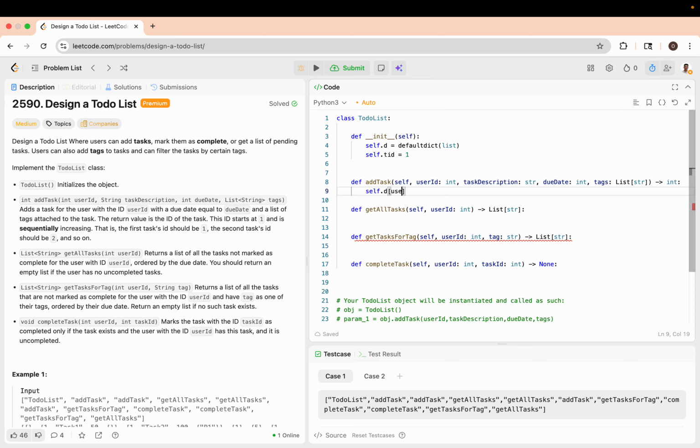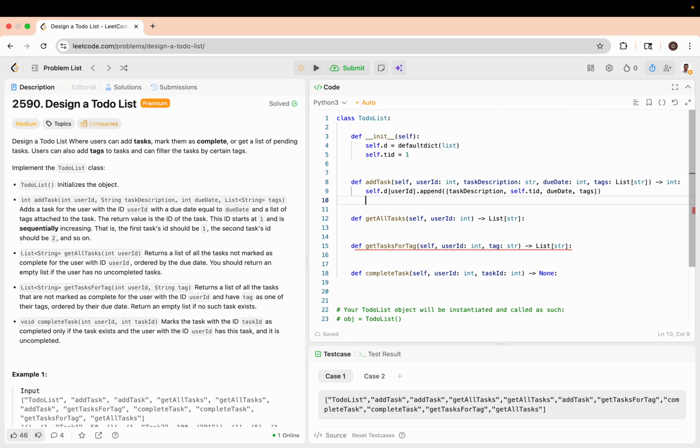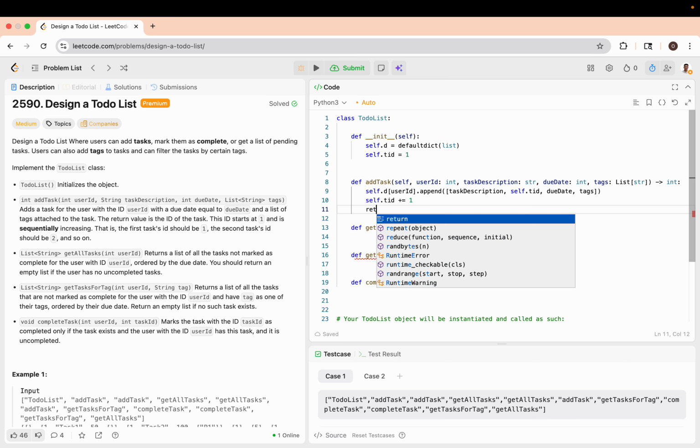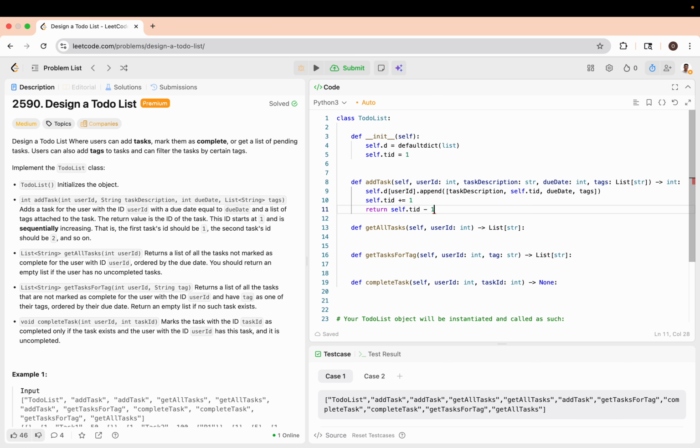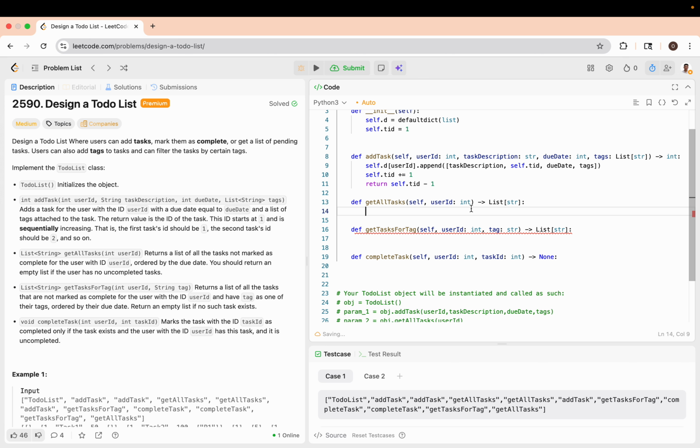So let's just say self.d[userId].append the task description, the due date, and the tags, and also self.tid. We're going to want to increment this, because every time it's going to go from 1 to 2, and then we want to return self.tid minus 1, because that's the one we just used.